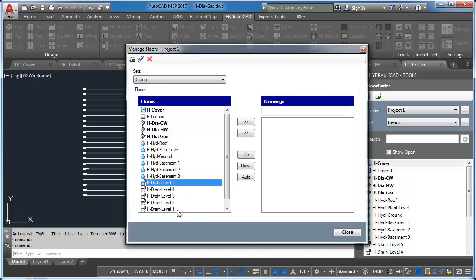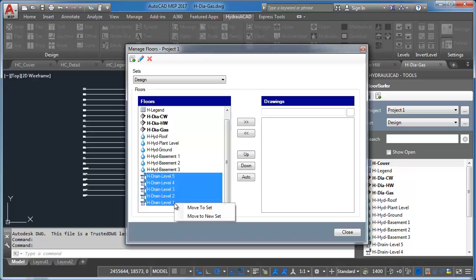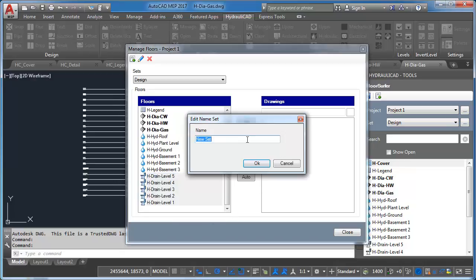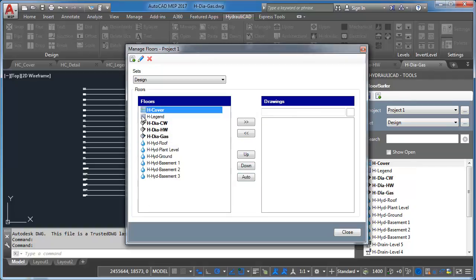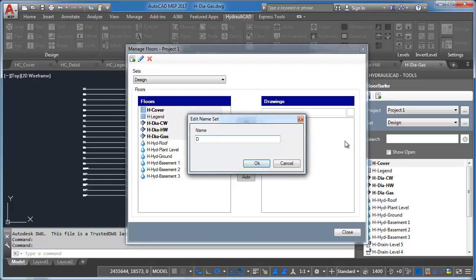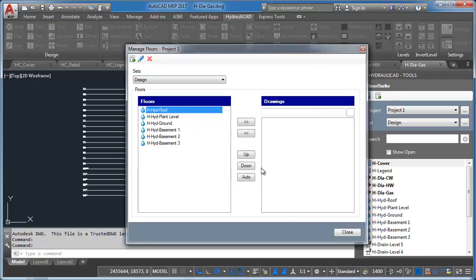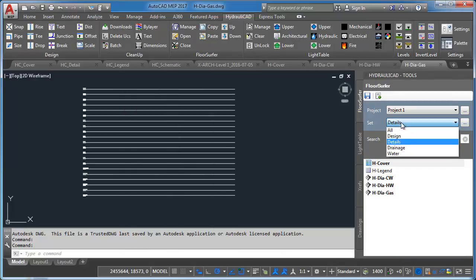If we want to do the same for drainage, we can move to a new set and we call that drainage, and we might want to just call these drawings details. So we have a details set, and they're all under details. So now we have different sets within our floor surfer. We have design drawings, detail drawings, drainage drawings, and water drawings.